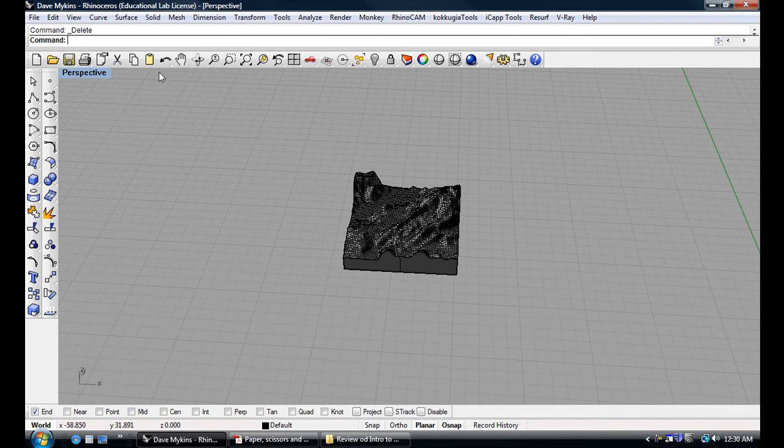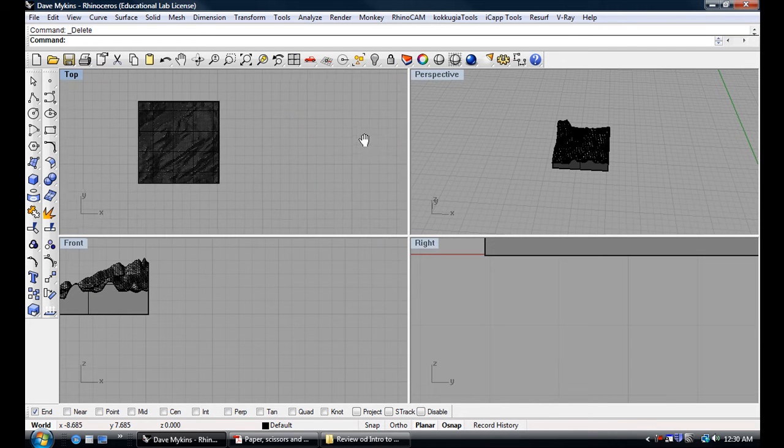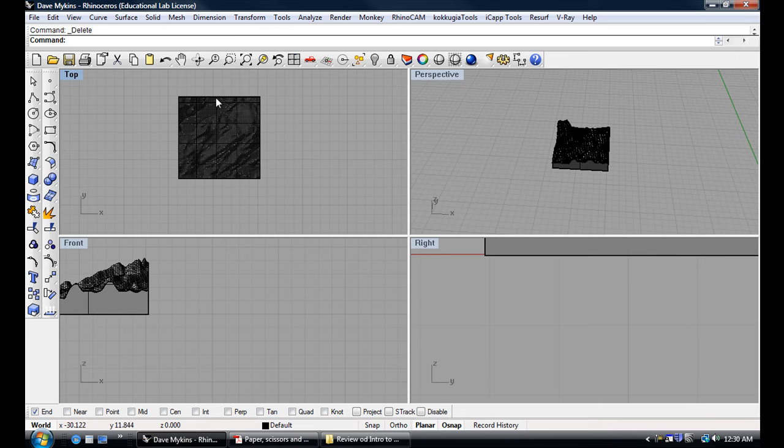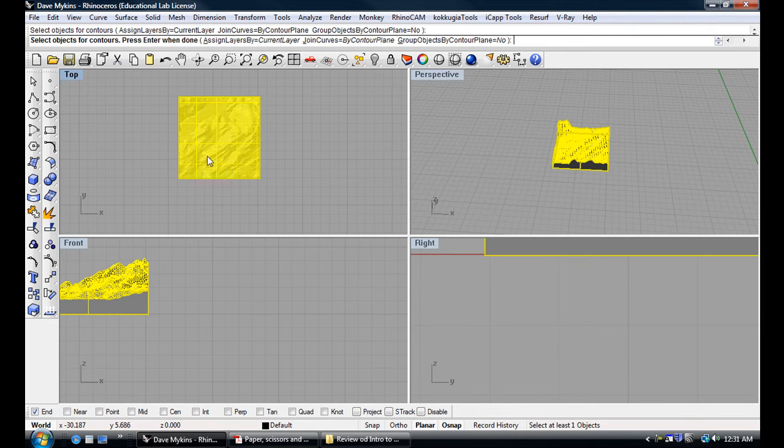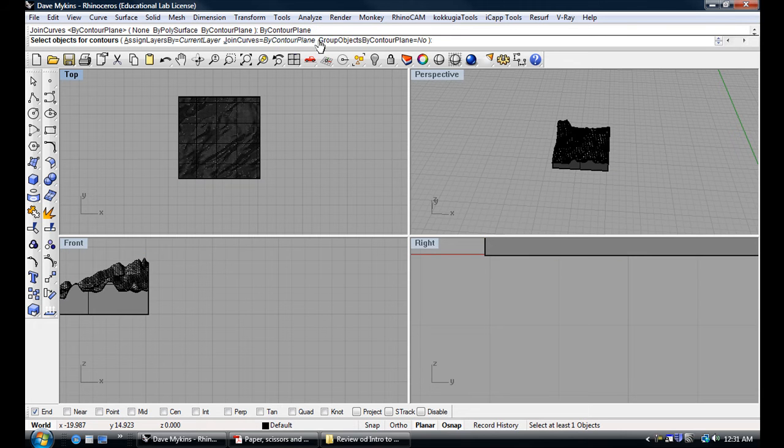So now what we're going to do is run the contour command. We're going to do that in our top view. Make sure your object is visible, and we're just going to type contour and press enter to start. It asks me to select the object. So that's my object. You want to make sure that the option up here that says join curves is set to by contour plane. If it's not, just left click on that and make sure that this is selected so it's by contour plane.